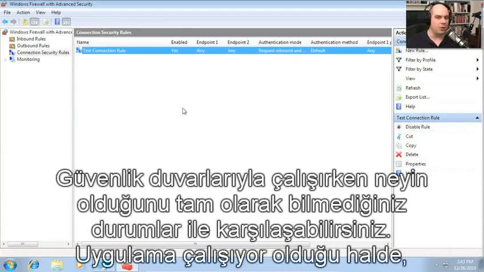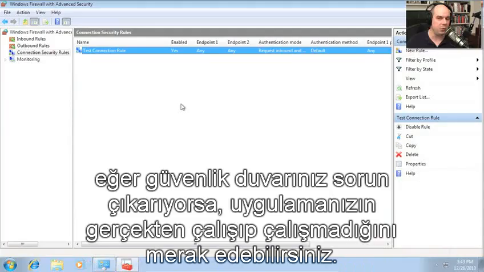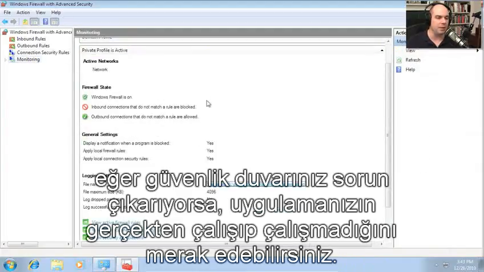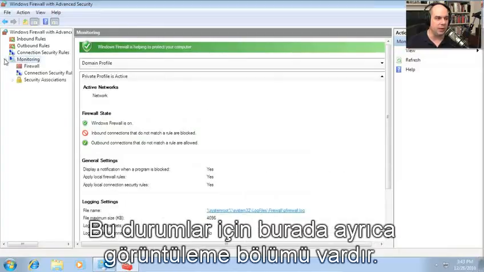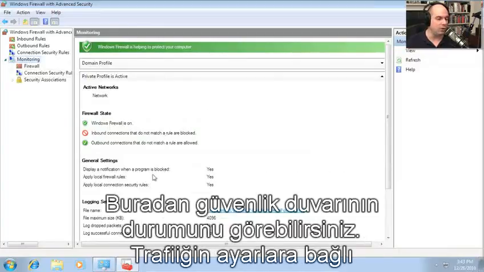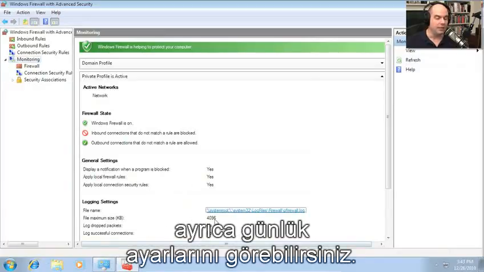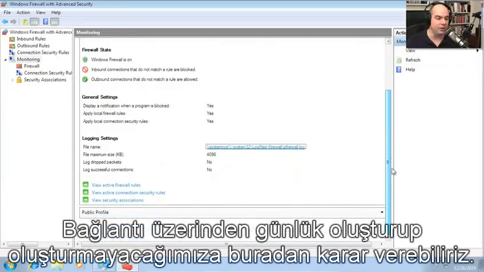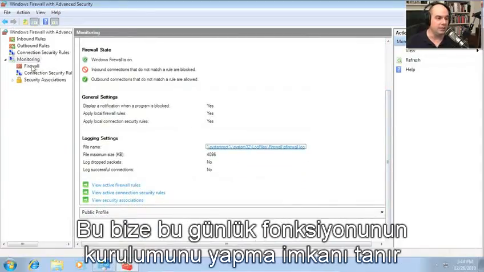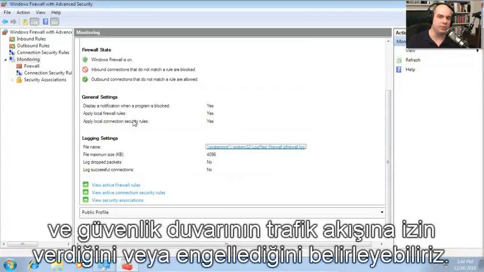When you're working with the firewall, you may also run into situations where you're not quite certain exactly what's going on. You've got an application that should be working, the application isn't working, and you're wondering if your Windows firewall is really creating the problem. So there is a monitoring view here as well, where you could see the status of the firewall. You can look at the general settings of how traffic is flowing or dropped based on the settings, and you can also see logging settings are in here as well. It's going to decide, are we going to log information in here on this connection? And this allows us to set up logging, perform that function, and see if it was the firewall that created that issue, not allowing or allowing that traffic to flow.